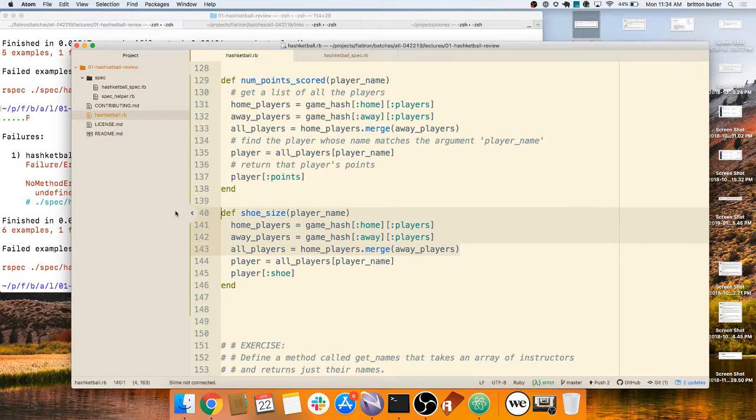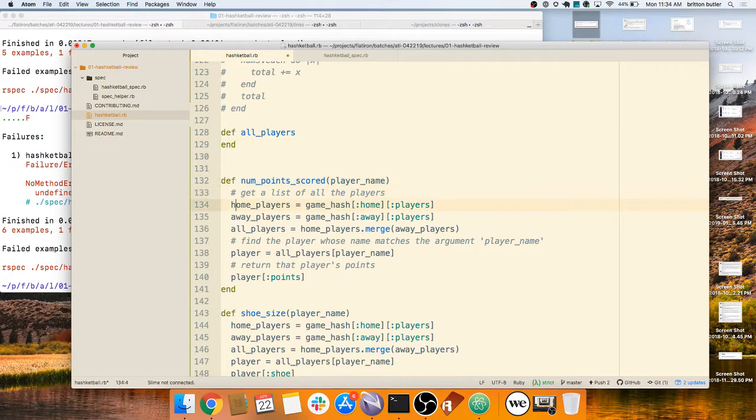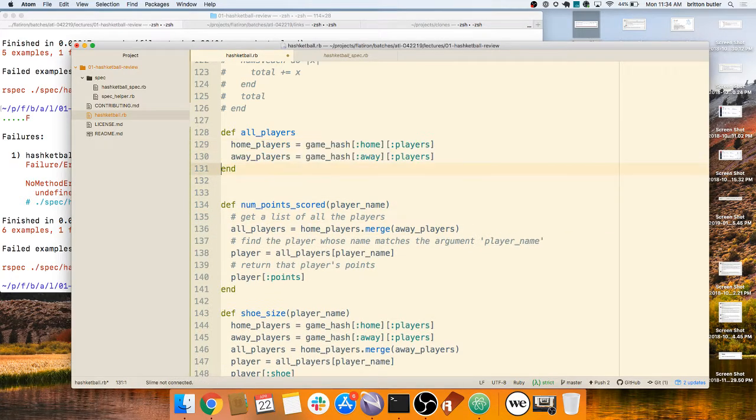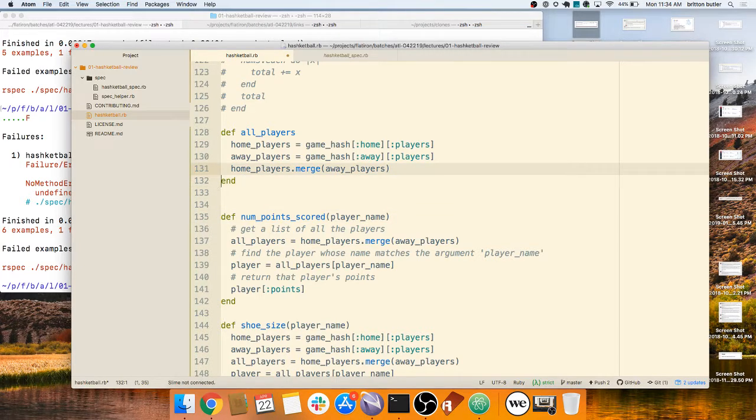So if I was going to factor out all players, it would look something like this. I would define a method out here, and it would probably just grab the home players and the away players and then merge the two. And in this case, because this is the last expression in the method, I won't even store that into a variable because it's just immediately going to get handed back anyway. I don't need to refer to it in here as all players or something like that, I can just say that's the last thing that happens, is that we build that value.